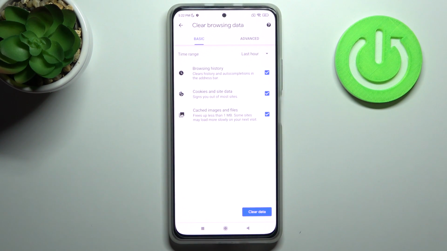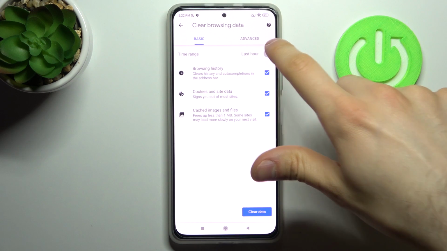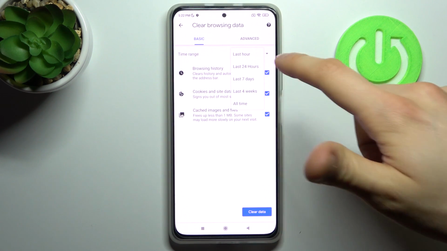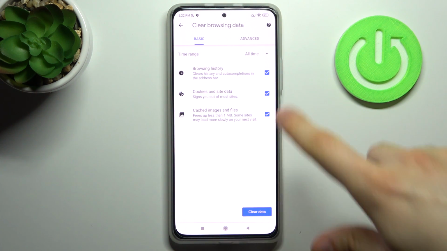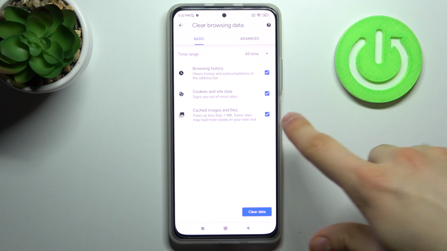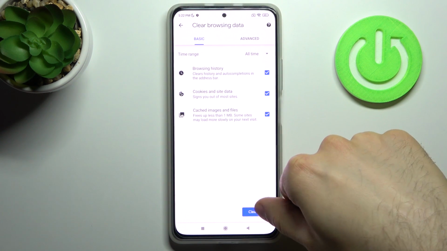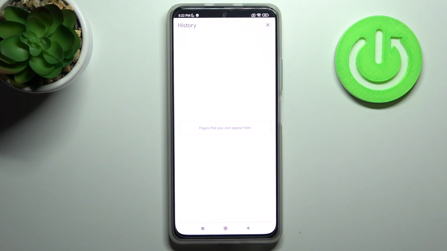Then you have to select the time range for which you want to delete your history. It could be last hour, last day, last week, last month, or all time. Then you have to pick data formats which you want to delete. It could be browsing history, cookies and site data, cached images and files, and then just tap clear data, and after that history will be cleared.